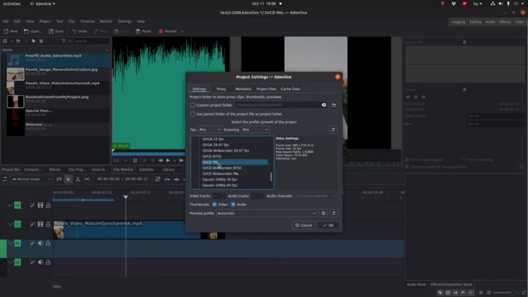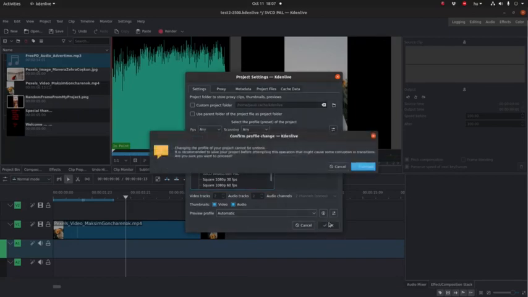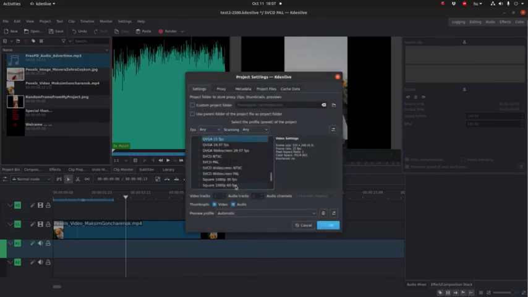So for example, I will pick this video instead, which is a smaller resolution, and it's now 15 frames per second as opposed to 25 frames per second, what it was before. So this video will be much smaller. But as I told you, changing the profile of your project cannot be undone, and it might cause some problems. So I'm going to click on cancel.